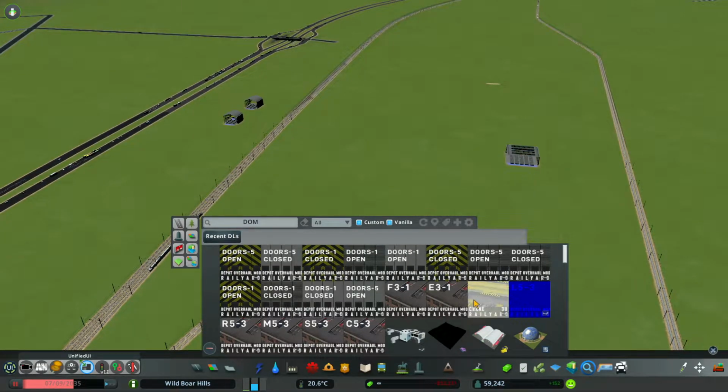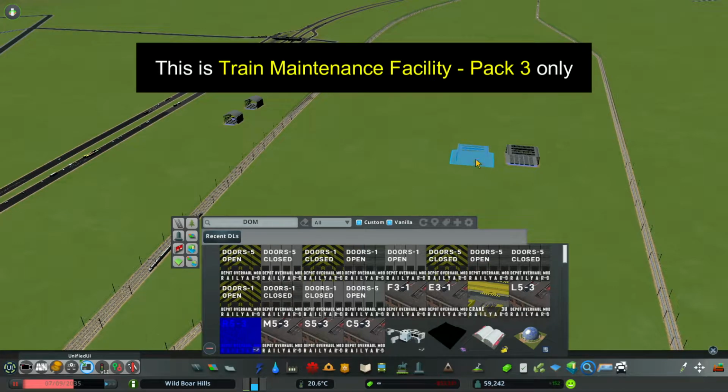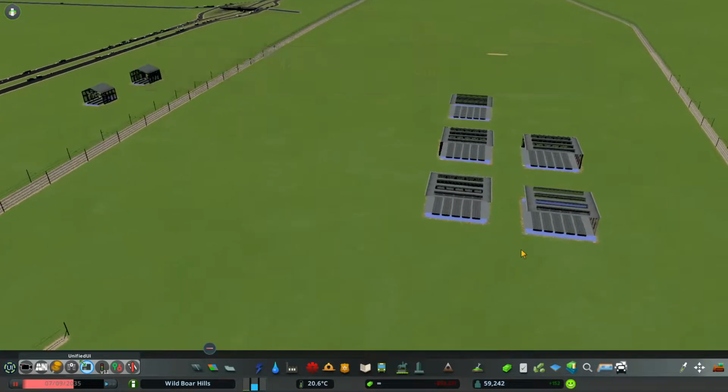So I'm just going to lay them all out. There's 5 in this particular pack. You want to have flat ground when you're putting these in.